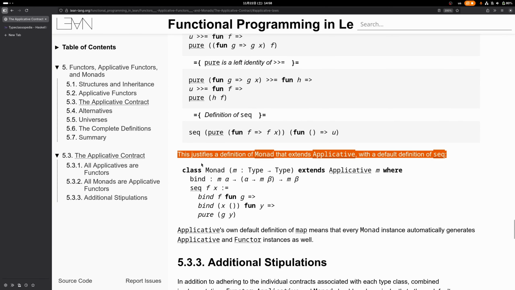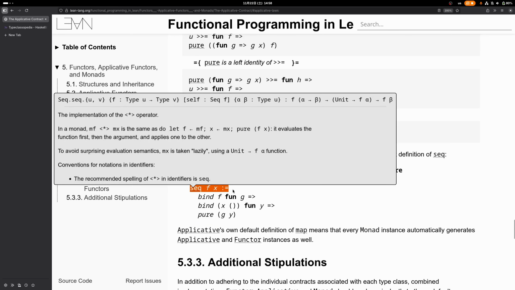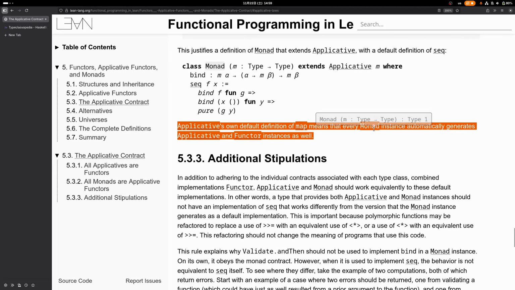And now that we have justified that the laws are satisfied, we can define monad as an extension of applicative, where we just give this default definition of the sequencing operation that is the same that we already saw above, just without do notation. So if we just define a monad type class for a type, we get applicative and functor for free.